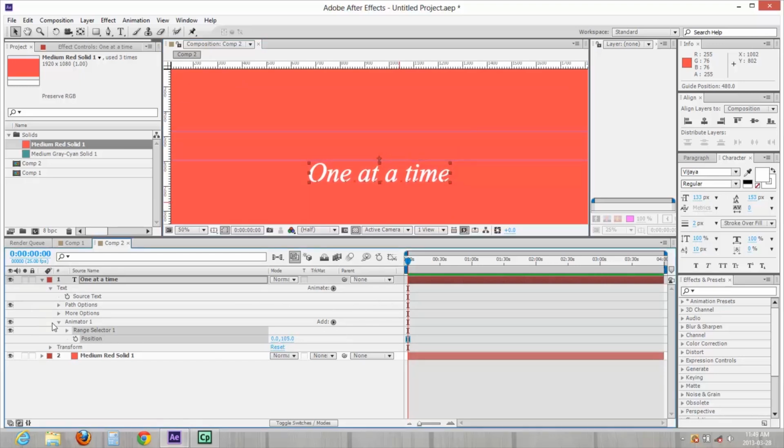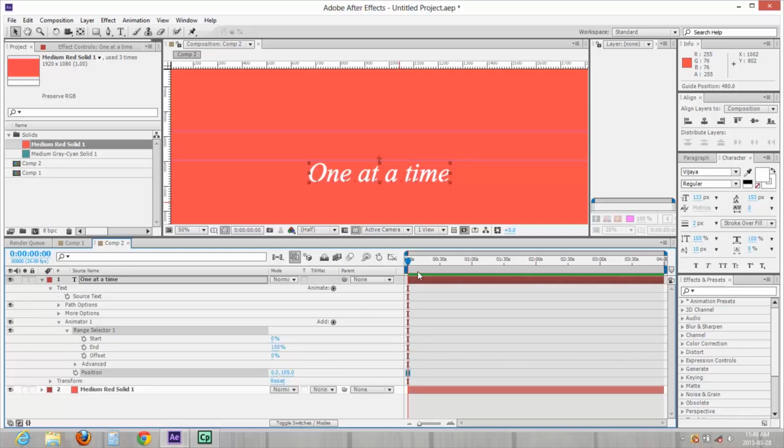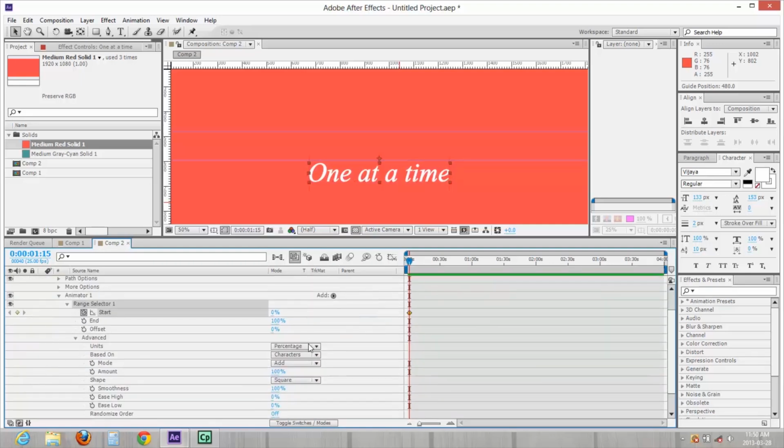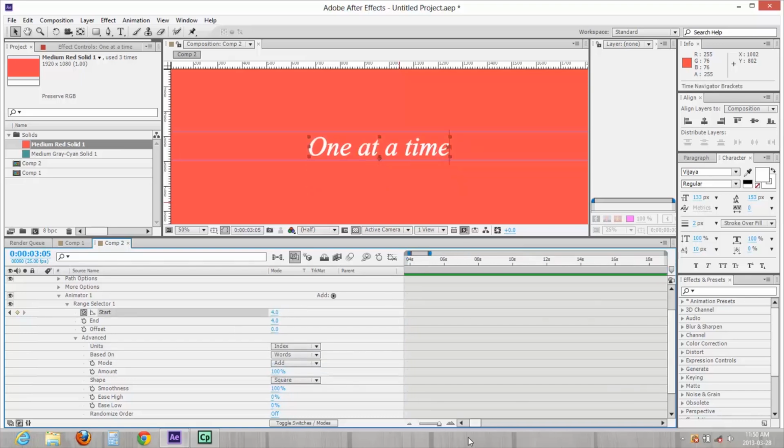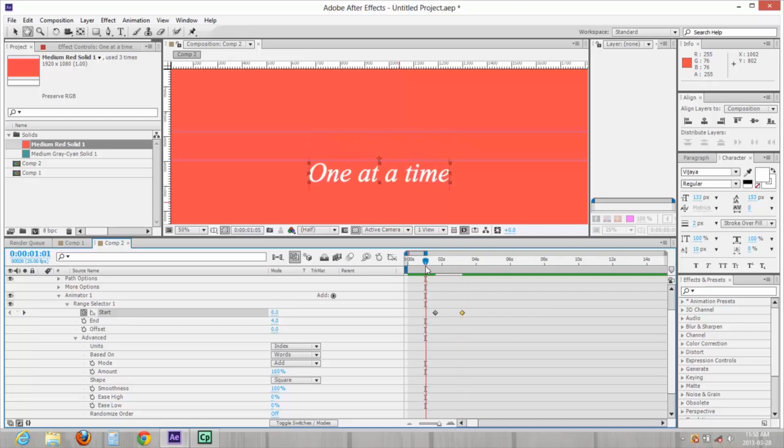And now what I'm going to do is go into the animator, go to the range selector, and the thing that we're animating is going to be the start and end positions of the range selector. Go into advanced, change based on characters to based on words, change units to be based on index, and then we're going to start here, go forward a bunch of frames, and then end at maximum. So what does that look like when it animates? Things are coming on one at a time.